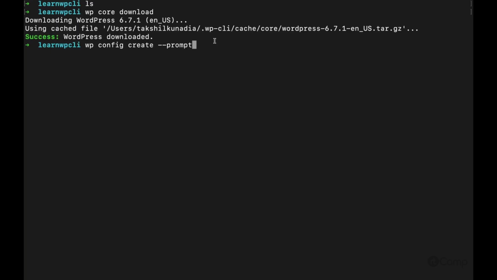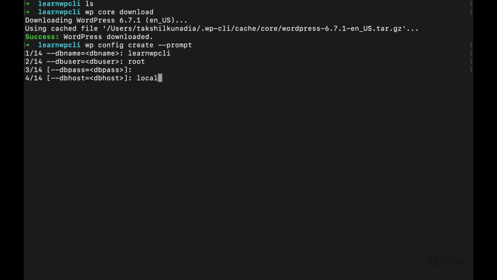So let's see which parameters we need to add. First is the database name. I have already created the database with the same name, Learn WP-CLI. You cannot use WordPress before creating a database. So I already created this database earlier and I am using that. It is asking me the name of the user. I'll pass root. Similarly, the database password. I'll pass localhost as the DB host.